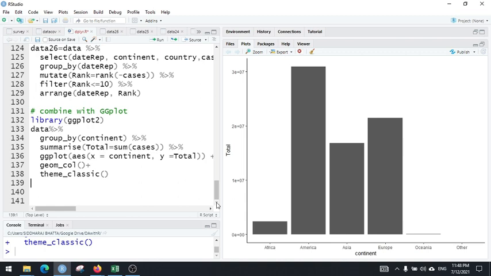So in the next video, I will talk about using the ggplot package for producing powerful graphics in R.